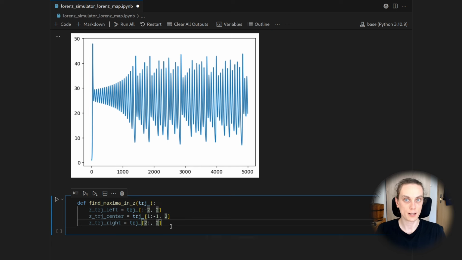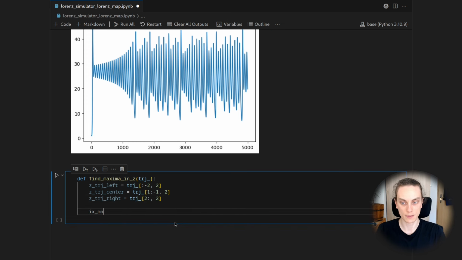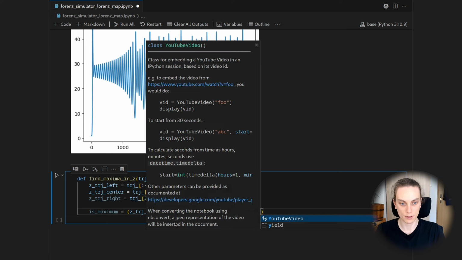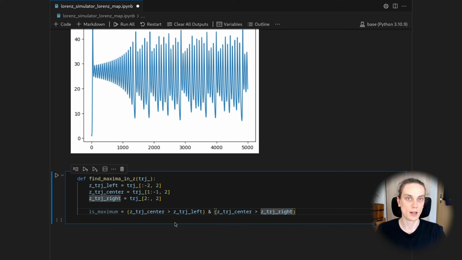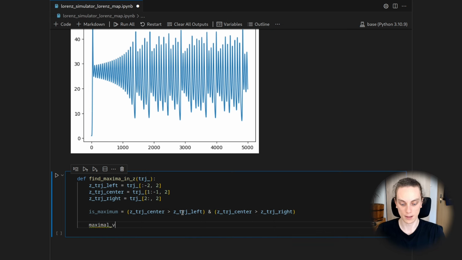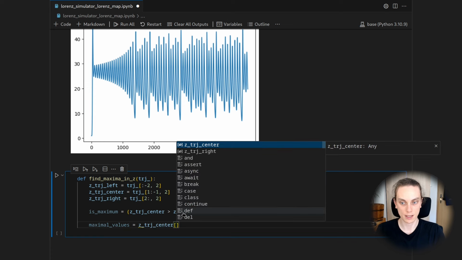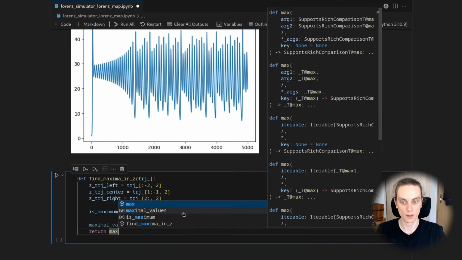And then we can use these three arrays to create a Boolean array, whether the corresponding value that is currently in the center array is a local maximum. So we can say is set trajectory center greater than set trajectory left, and is set trajectory center greater than set trajectory right. And if that is the case, we found a local maximum, and this Boolean array basically can then be used to extract this value from the center array, and we get the maximal values by saying set trajectory center indexed at is maximum and return the maximal values.